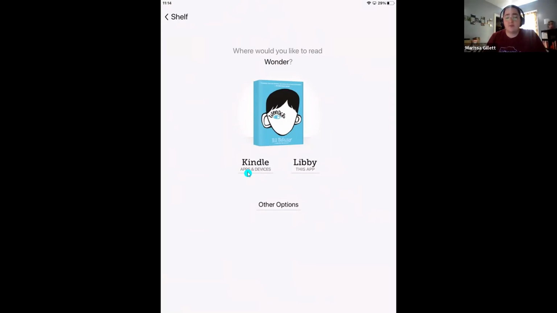All you have to do is tap on Kindle. It will prompt you to sign into your Amazon account. And then there will be a big gold button that says Get Library Book. You can't miss it. And all you have to do is tap on that. And the next time your Kindle is on Wi-Fi, it will deliver it there.